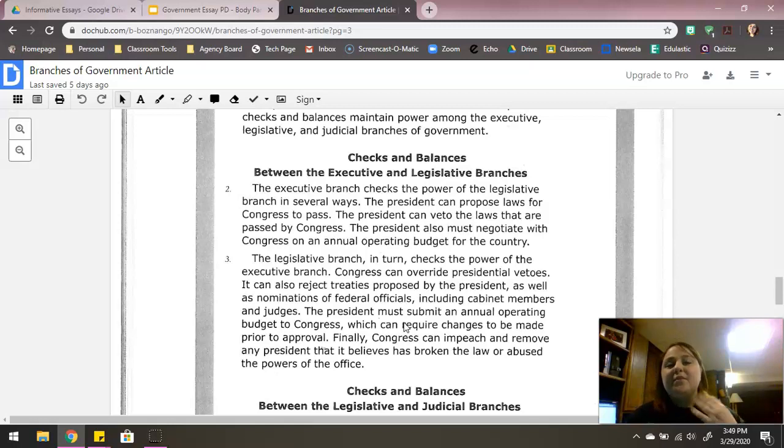So here's what we're going to do. We're going to pick one way the executive branch checks the legislative branch, and one way the legislative branch checks the executive branch. We're going to kind of do one of each.